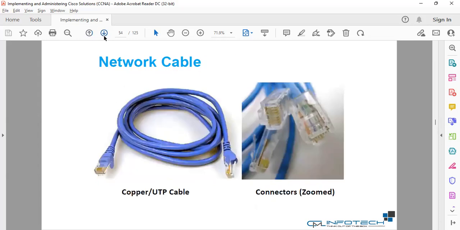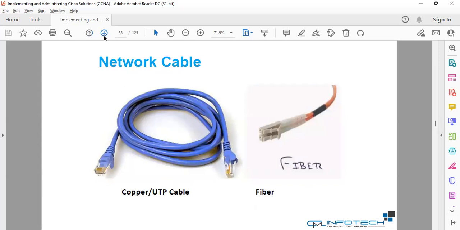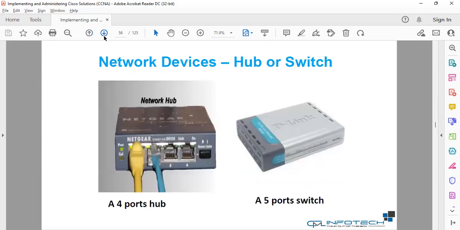Then I need a cable, which is either fiber or copper, in order to connect them if I do a wired network. Then I need a central device, which could be a hub, bridge, or switch, in order to connect those edge devices into that network switch.